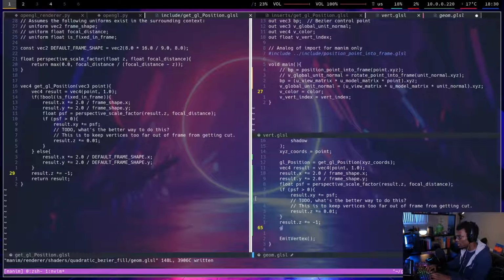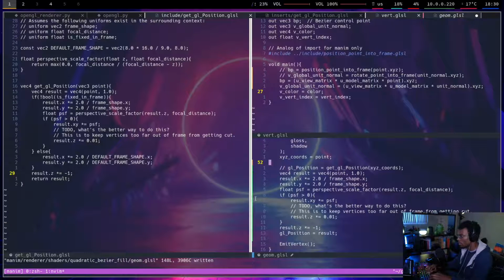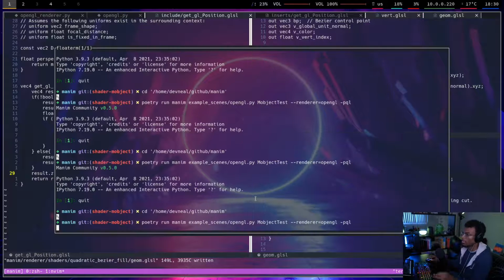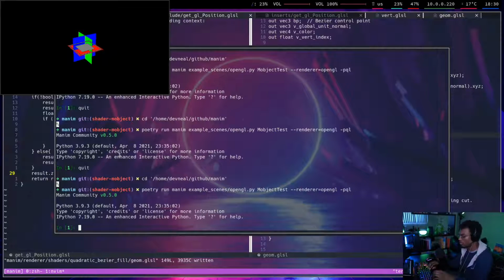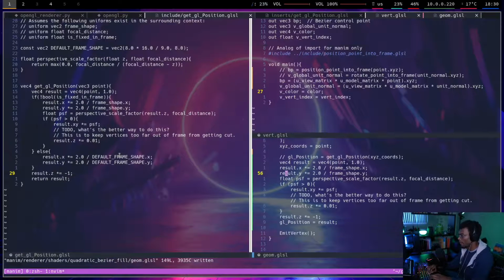So I'm just going to say GL position equals this result. And then I won't call it here. And I think this should do the same thing. And it does do the same thing. So now I have to figure out how this works as a matrix.